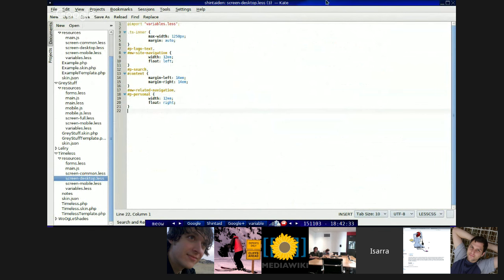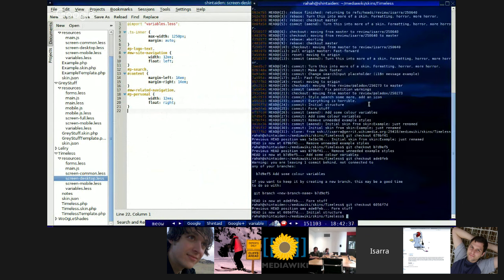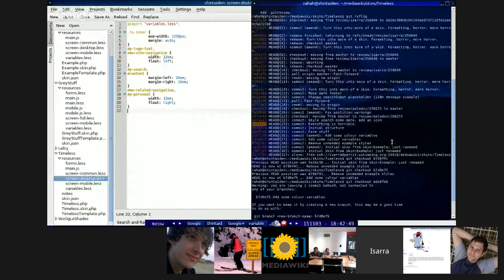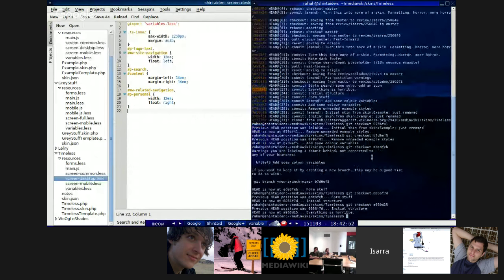That's not very much stuff. Okay, and then after that, more stuff happened. Oh, hey, here's a nice commit message. It says everything is horrible. I wonder what that is. No, really, I don't remember. So I guess we can switch back to the browser and find out.